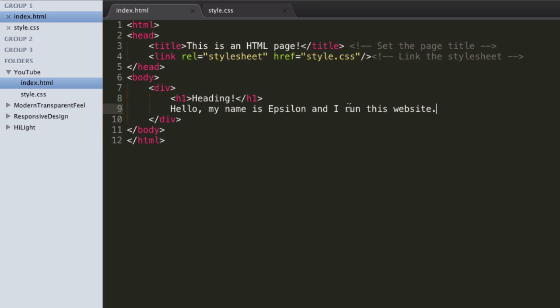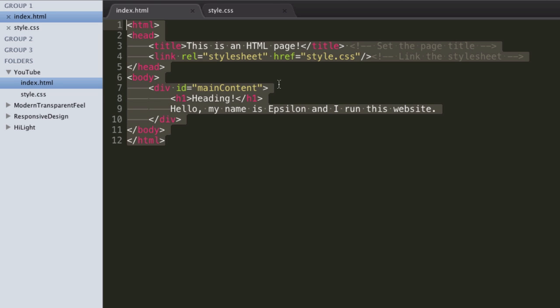Now, we have this. Let's go ahead and assign this div an ID. We do this simply using the ID attribute. So, let's just set this to an ID of main content. Just like that. Now, let me just explain to you what an ID is. An ID is basically something we can use to uniquely identify one element on a page. When you use IDs, only one element on your whole page can have that ID. That's the rules of IDs.